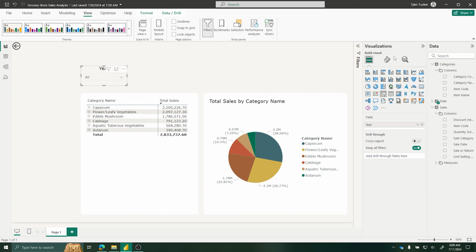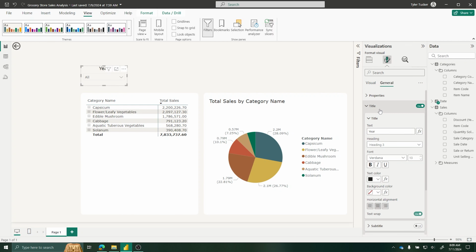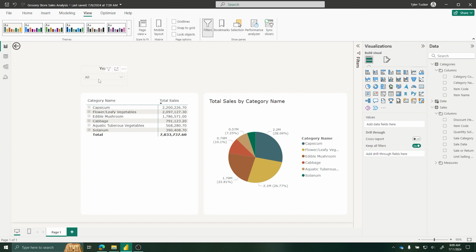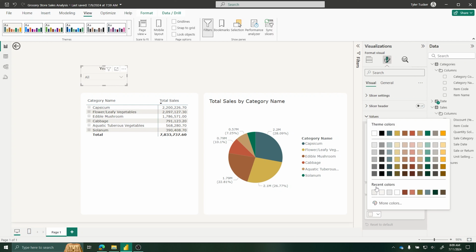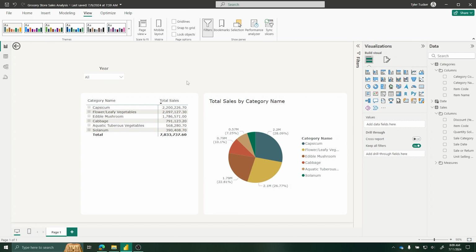And I might make that even a little bit smaller. That seems a little bit... And you can see, you kind of just fiddle with it until it feels right. Another thing I like to do on slicers is go to values under format visual, and I go to background, and I like to make the background white so that it stands apart. So when you select it, it's easy to tell where your selection field is.